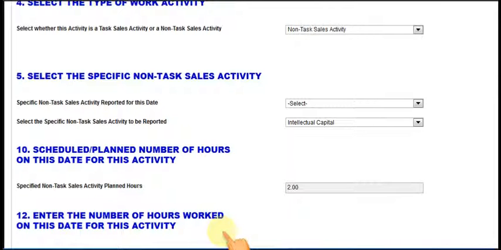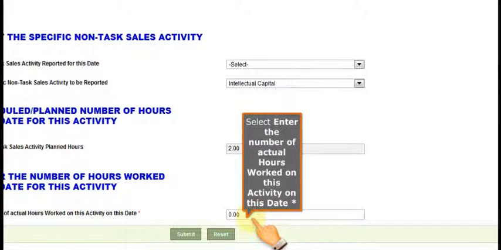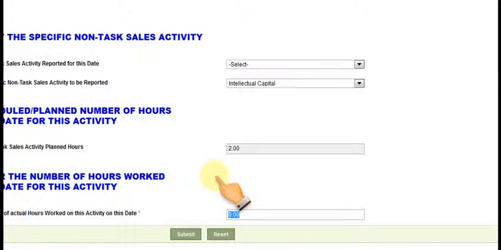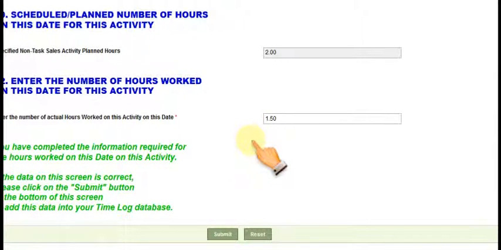Section 12 is where you enter the actual number of hours that you worked on this specific non-task sales activity on the selected date. For this demo, I enter 1.50 hours. This completes the data entry for recording a specific non-task sales activity. To enter this record in your time log database and activate the selected report, if any, you click on the Submit button at the bottom of the screen.